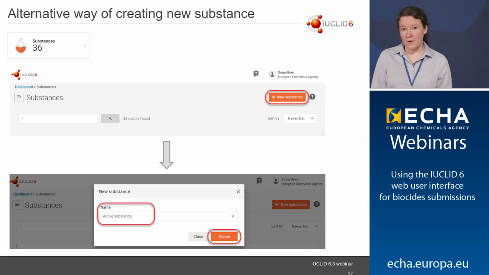That was the most common way of preparing the biocidal product dataset and the substance dataset inside of it. But also you can start from another point. You can first prepare all your substance datasets and then link them to the biocidal product dataset. In this way, you need to go to the dashboard, click on the substances widget and create a new substance. Fill in the name, and then the substance will be created, and the next steps will be the same as the ones I presented already.